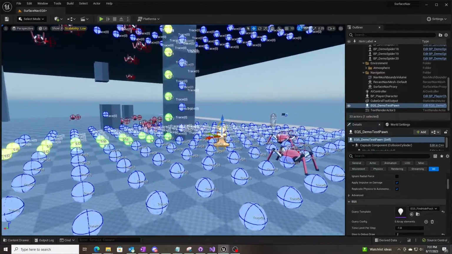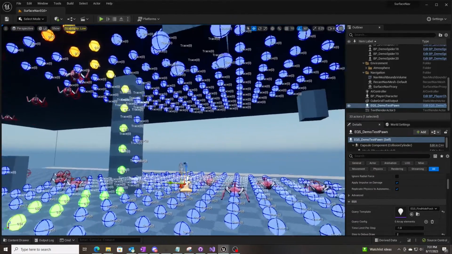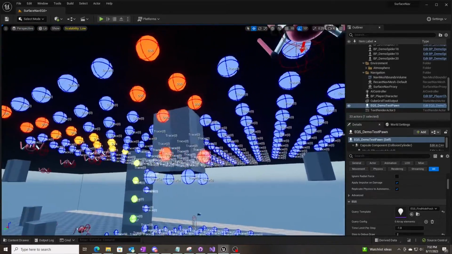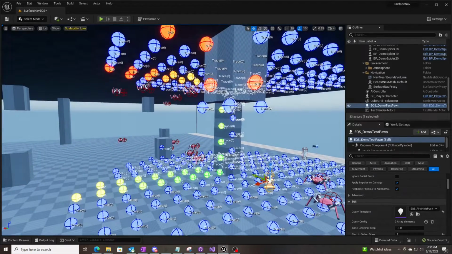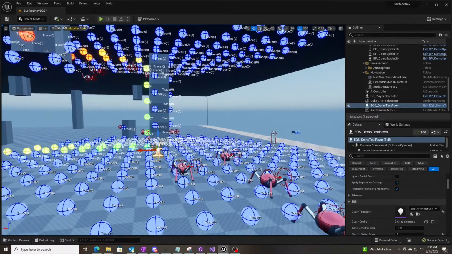So with how the query graph was set up, we're generating points a certain radius away from the querier, which is the test pawn. So those points are generating on the floor, the column, the ceilings, all surfaces, because the DSN plugin generates navigation on all surfaces.